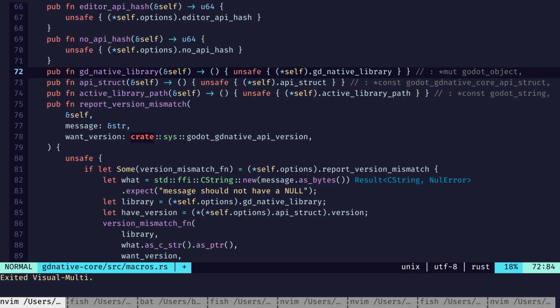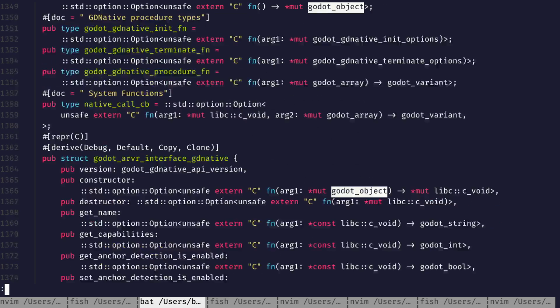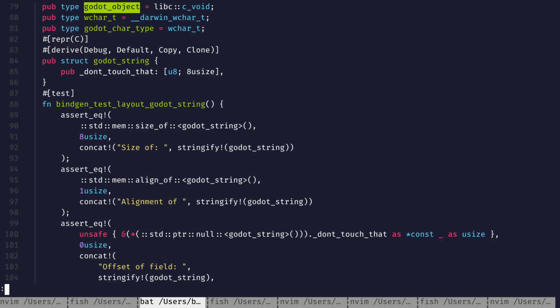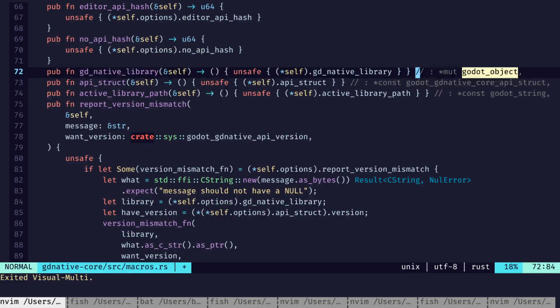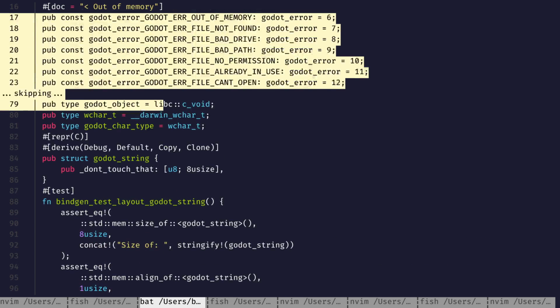And this Godot object, this seems like an opaque pointer. I wonder what this really is. What is a Godot object here? Okay, it is just an opaque pointer. Sorry if you didn't see that, I flipped away too quick. It's just pub type Godot object as libc c_void here.